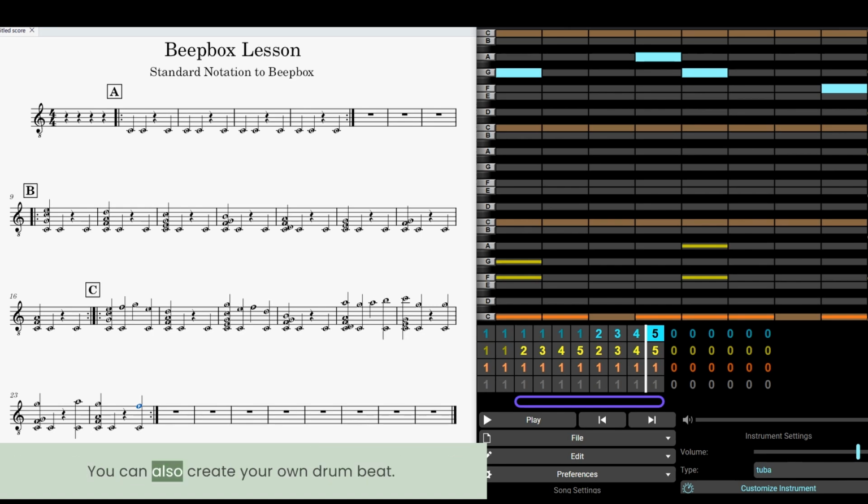You can also create your own drum beat. Here is mine as an example.